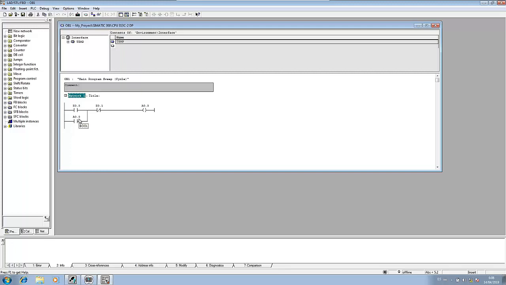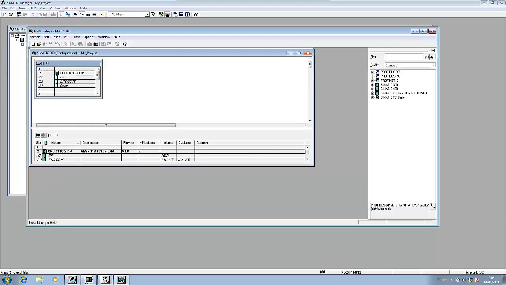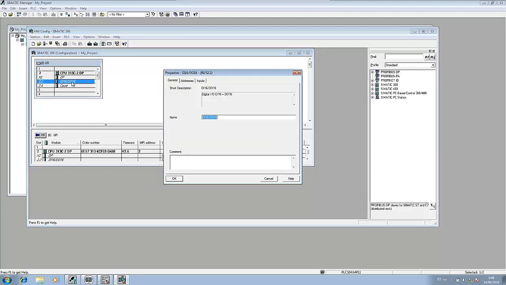So what are the physical outputs of the PLC? We can figure it out if we go on SIMATIC 300 to the hardware configuration. We double click the hardware. Once we enter the hardware configuration, we can see the modules of the PLC. We go to the digital input and digital output module. The 16 means that there are 16 digital inputs and 16 digital outputs. So I double click on it and I will be able to see the features.